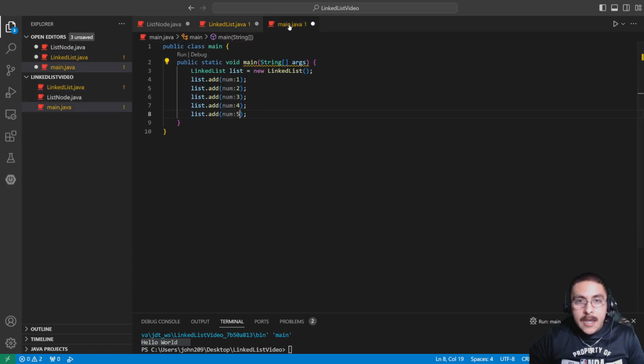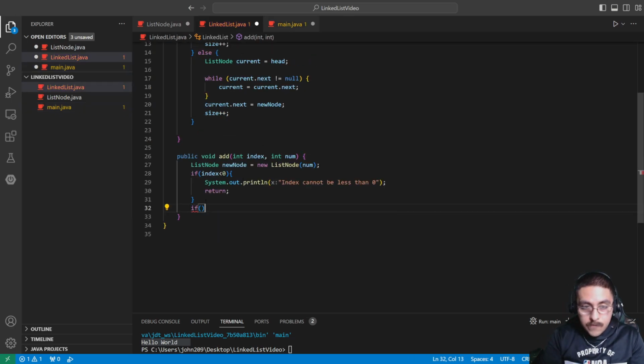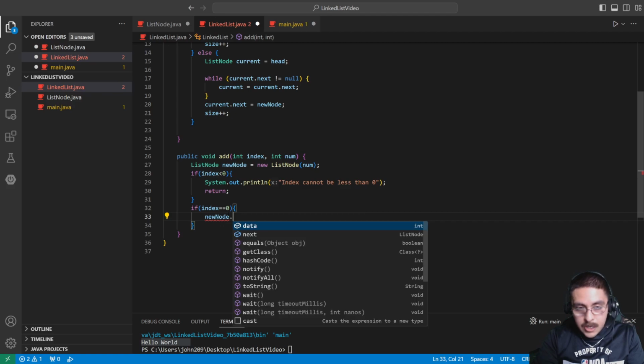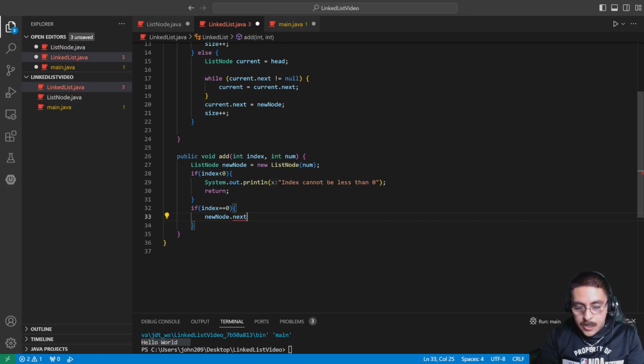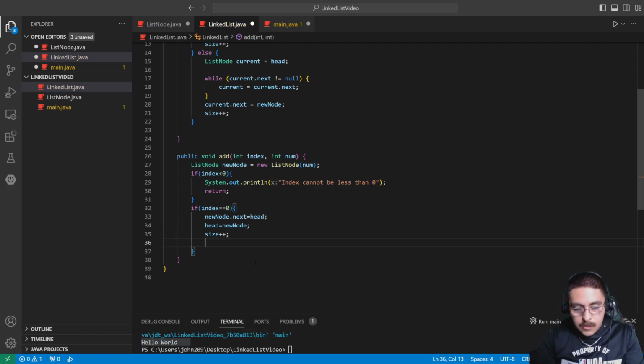But what if the user wants to add to the beginning of the list? Say they want to add a number right here. Say this is the first index. Say they want to add a number there. So we have to take into account for that. We can say if index equals 0. That means if they want to add to the beginning of the list, we could say new node.next equals head. I'll explain that right now as well. And then we could set head equal to new node. And we increment size because we're adding to the list. And then we could return just to get out of it.